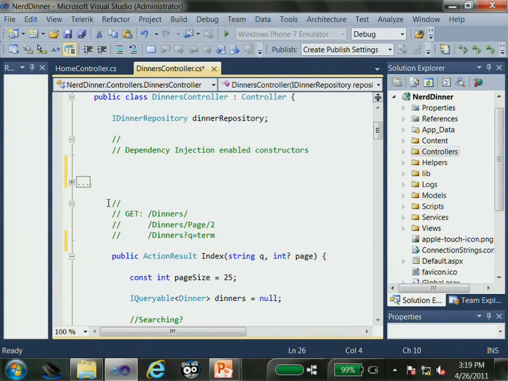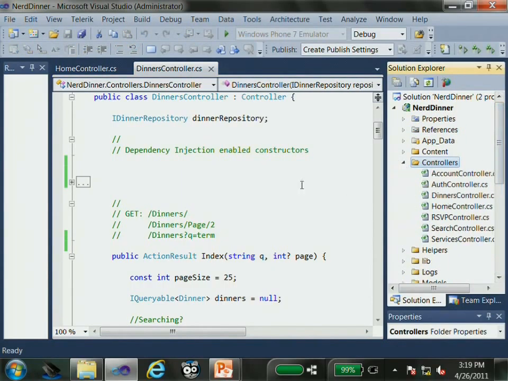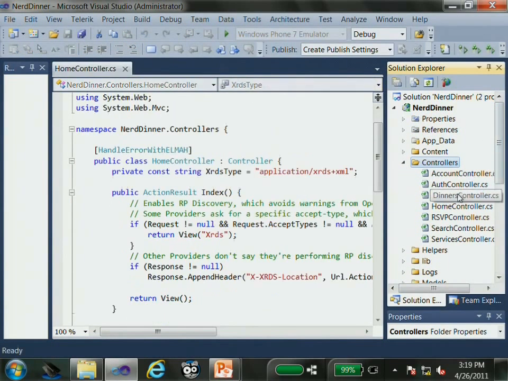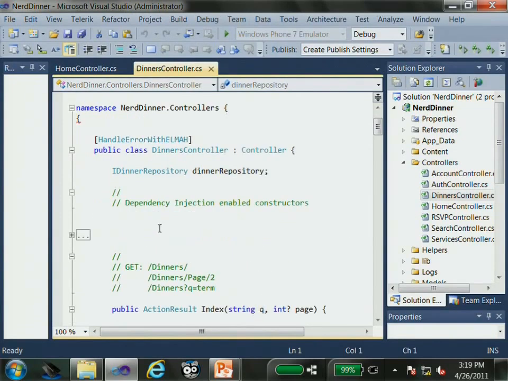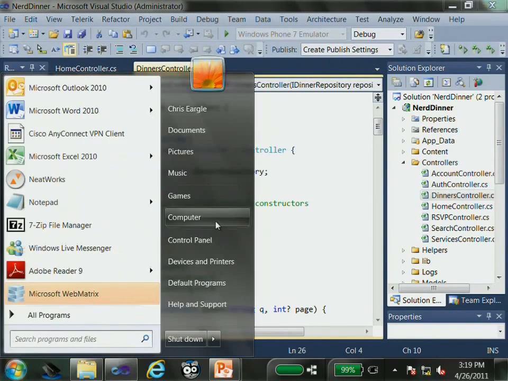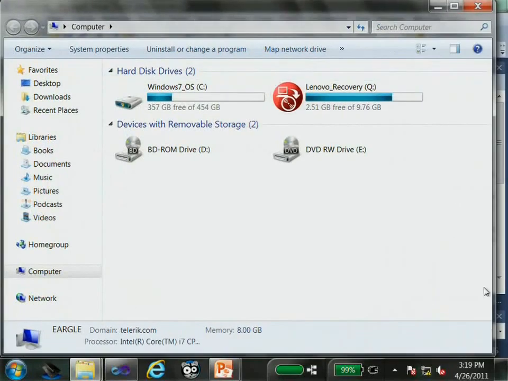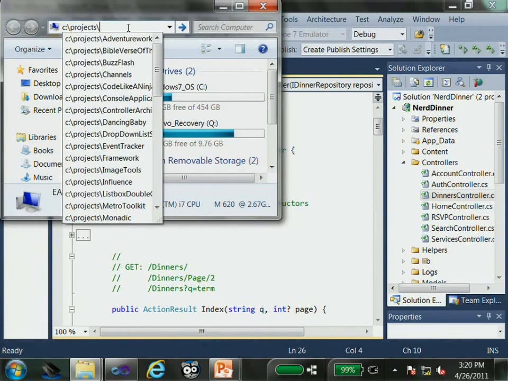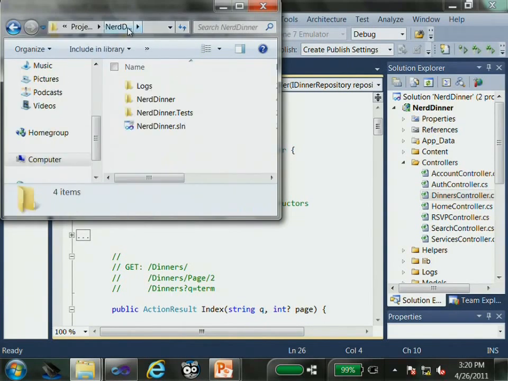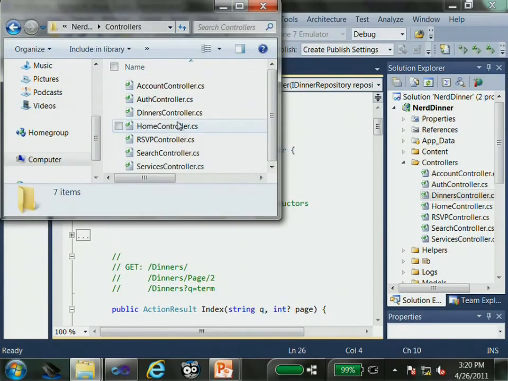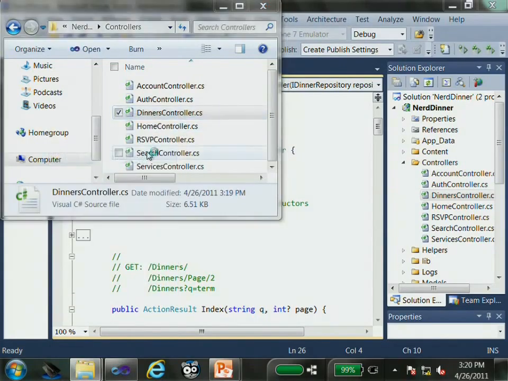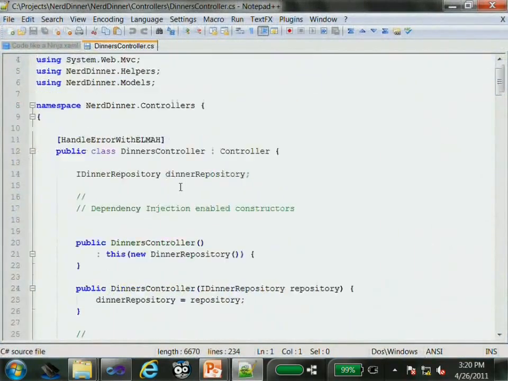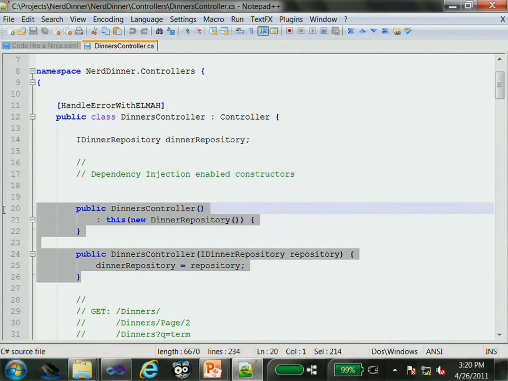So if I save this now, and I open Dinner's controllers back up, it's still there. However, if I open it up in Notepad++, there's no region. Cool.